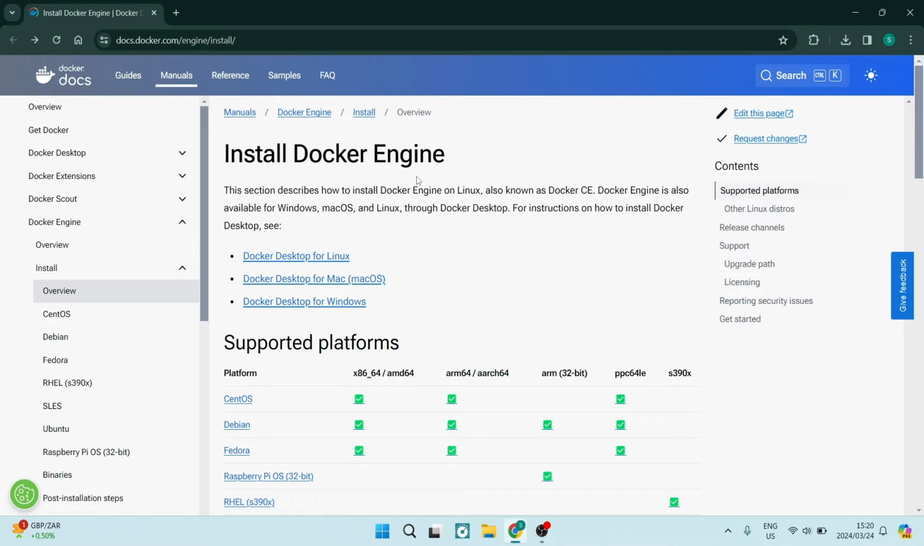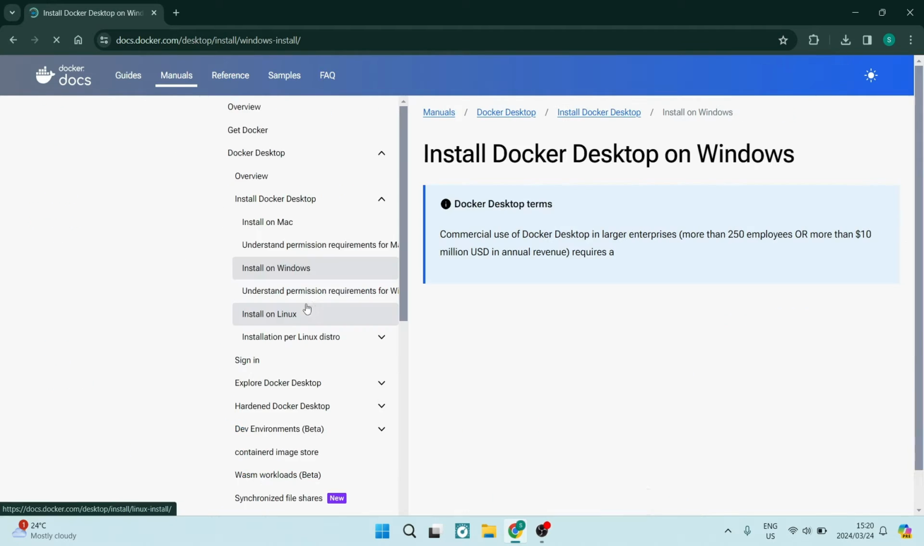The first thing we want to go ahead and do is open up a browser of choice. Here we are in Chrome, and you're going to dial in docs.docker.com/engine/install, and you will end up on this page. Now we'll leave this link in the description below, and from here you are going to look for the install or the setup page, right? So it says here Docker Desktop for Windows, and we're going to tap on that one.